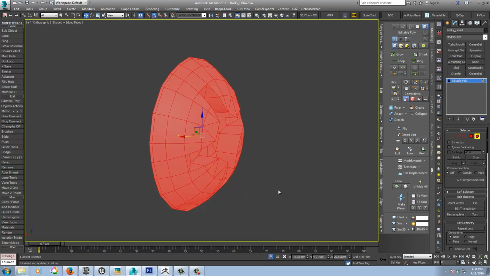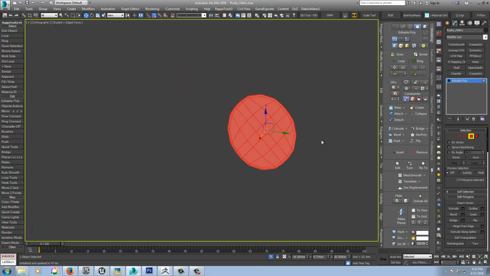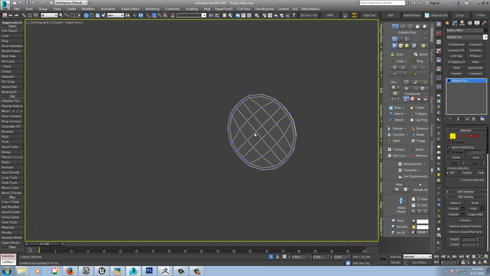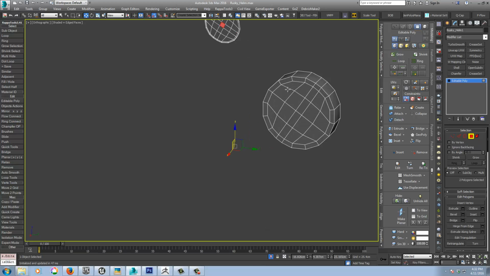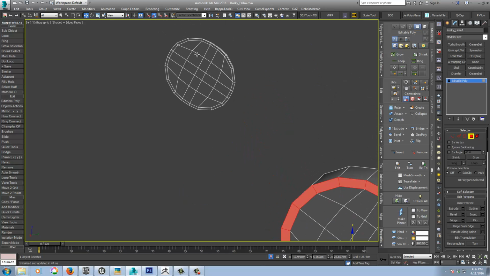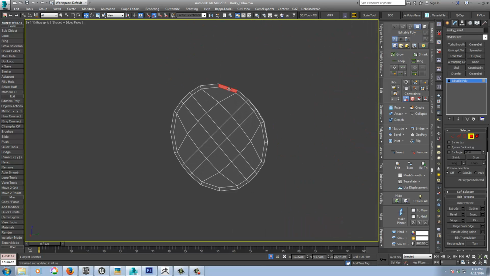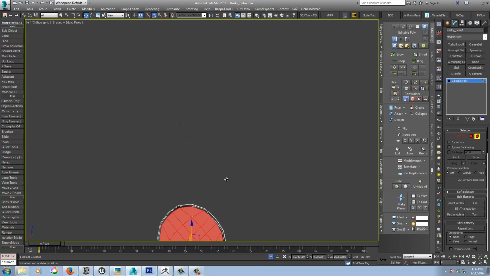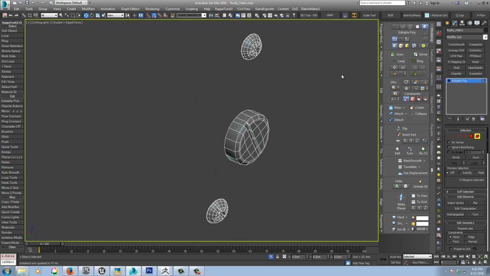So I'm just going to solo that out, and I just want to get rid of these on the back. So I'll just grab this face here and this one. Or the quickest way to do it actually is just to select those rings, delete them, and then just go to element mode and delete them. We don't need any of them.